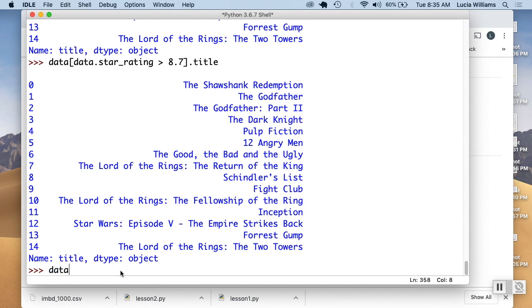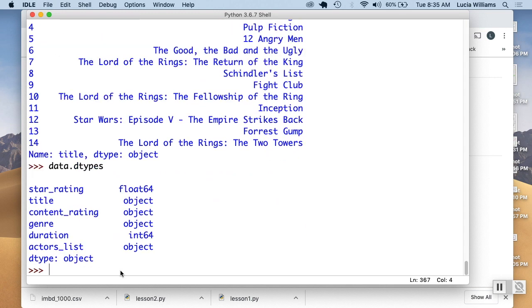So maybe we look at our dtypes again. Are there any other ideas that we might have for something to test out for filtering? Anything in here we might want to look at? Just from an audience suggestion. Yeah, I think genre is a nice one.